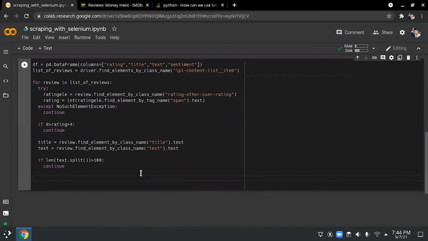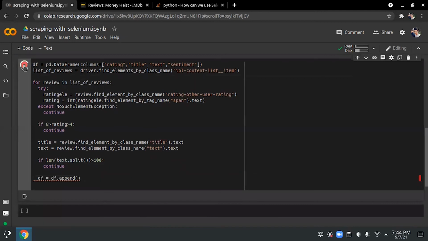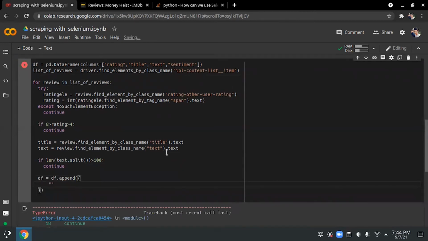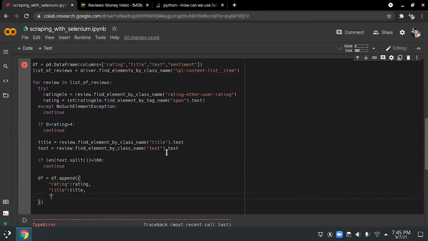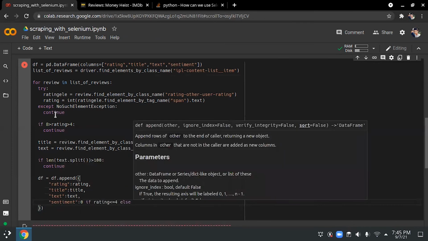After that, all we have to do is df equal to df dot append. Let's do this. We have to give the rating column value as rating, then comma, we'll have to do the title value as title, the text part is text, the sentiment part as 0 if rating is less than or equal to 4, else it will be 1.